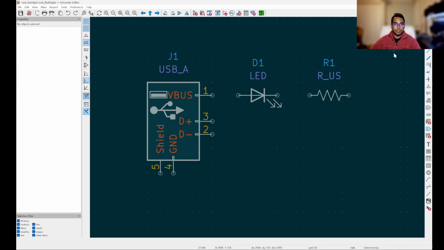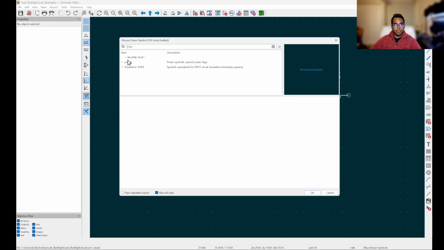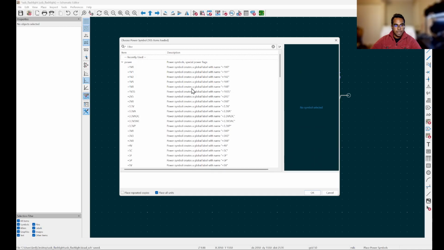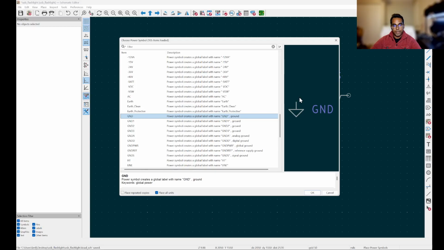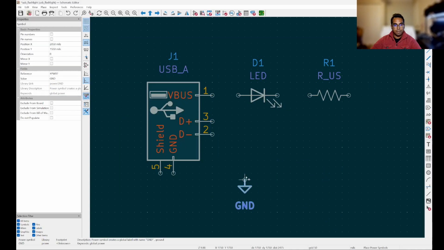is I'm going to use a global label. If you go to the little icon directly underneath the place symbols icon, hovering over it will show place power symbols, which you can also access by pressing the P button on your keyboard. There will be a whole bunch of different power symbols in this power dropdown that we can use. Inside of here, there should just be a ground, capital G and D, that if we click on it, it's that very common symbol for ground, which is just a little upside down triangle with a line coming out of it. I'm going to double click on that one.